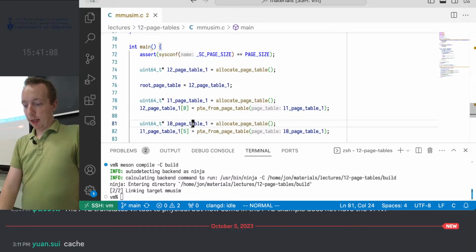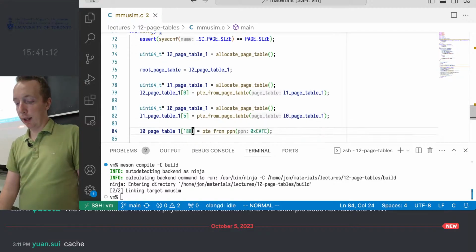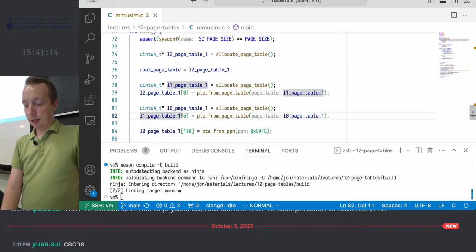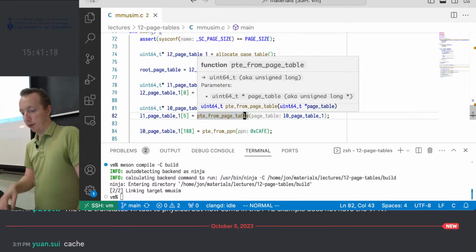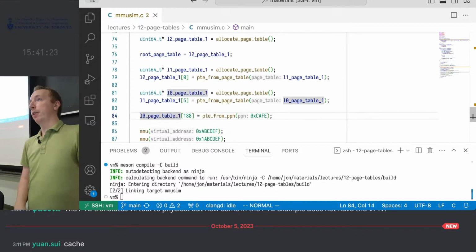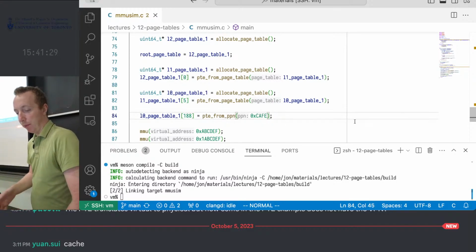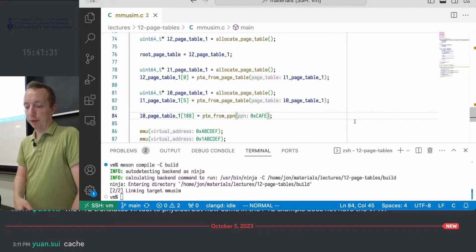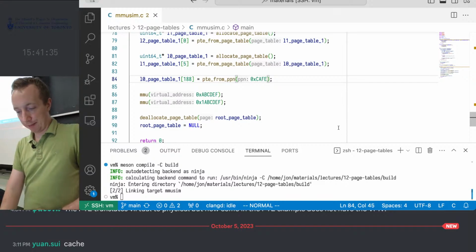So then I have to allocate a new page table for L0, and then in L1 at entry 5, I make it point to that L0 table I just created. And then in L0, I create an entry at 188 that has a valid page table entry with the physical page number CAFE, because, yeah, small joys, right?